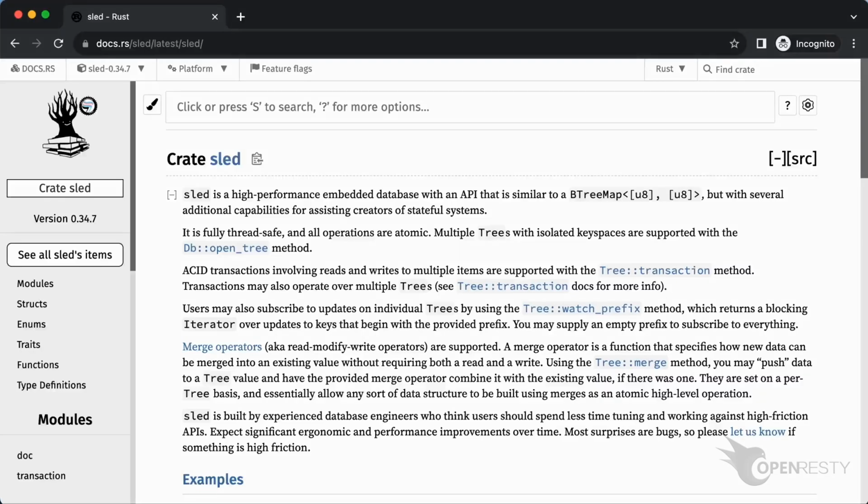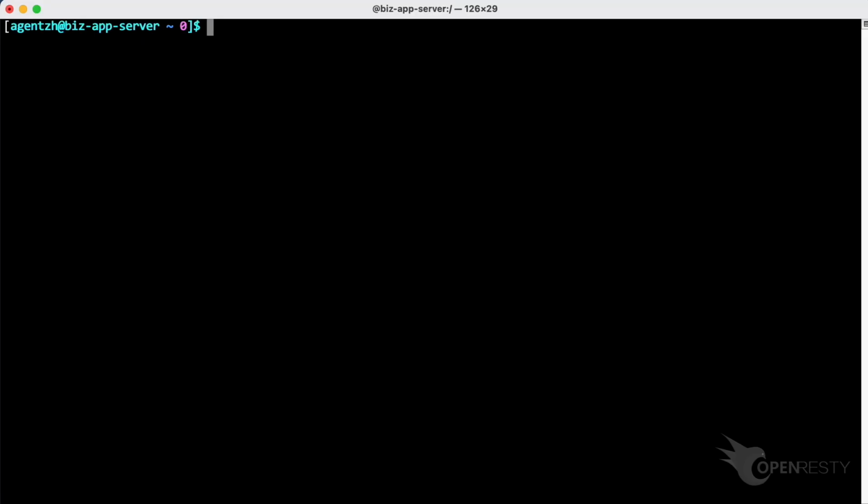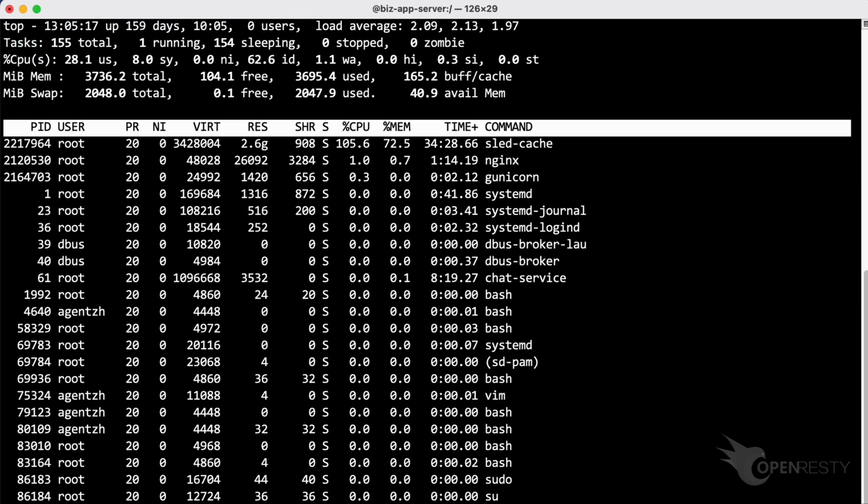SLED is an embedded KV database written in Rust. We have an in-house cache service based on SLED. The CPU usage is very high, more than 100%.